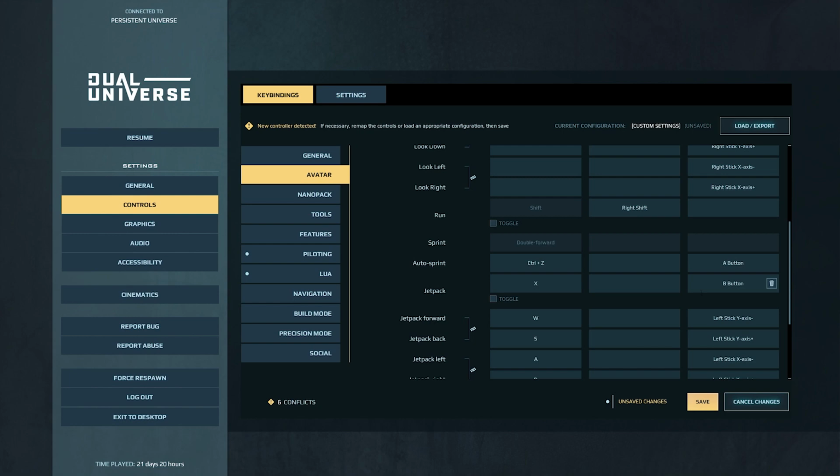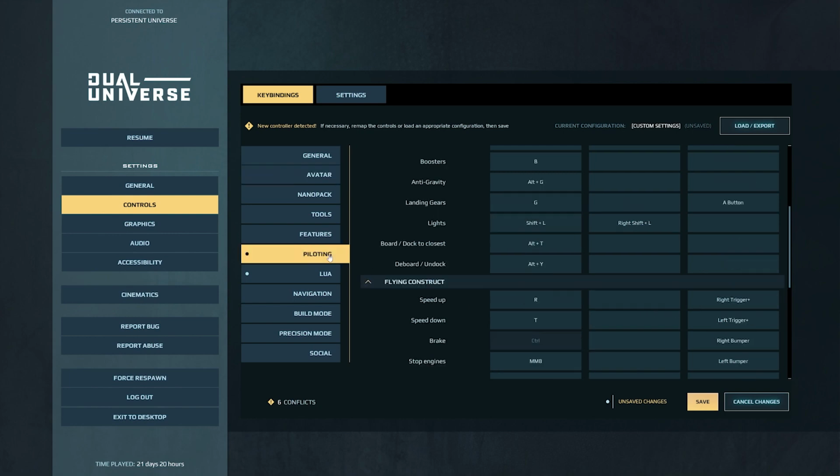One caveat here that I've noticed is that, unfortunately, while you are flying a ship, the avatar key bindings for things that I would want, like camera, do not function. So even if you're flying in first person view with avatar bindings set up on a controller, the game does not consider you to be in avatar mode. It considers you to be in piloting mode. So it ignores those key bindings.